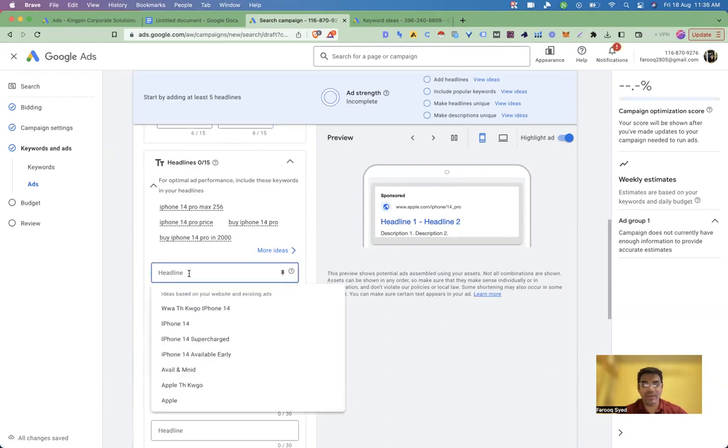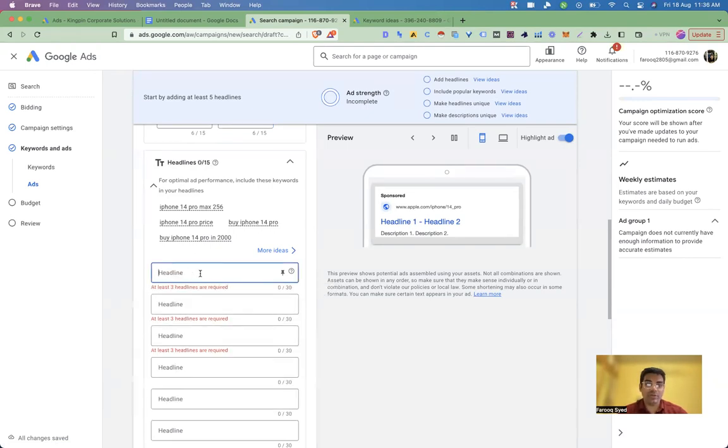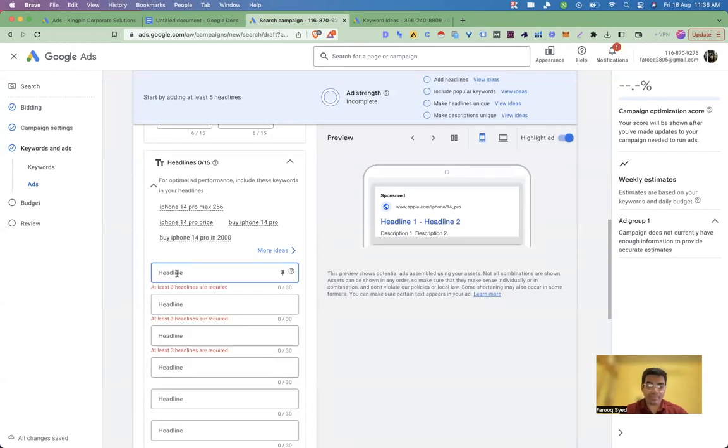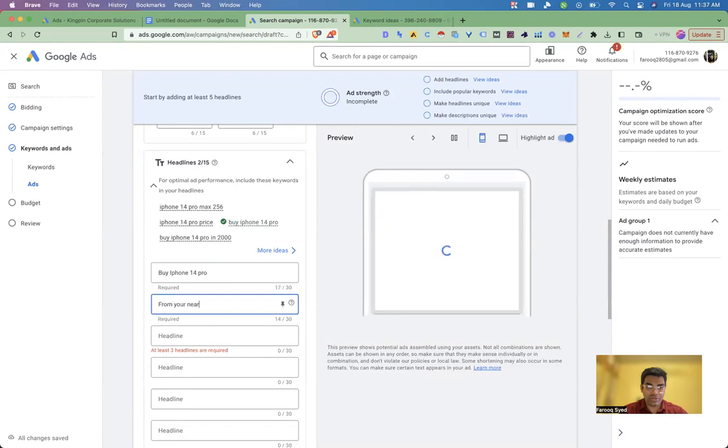So what I will do, I will type over here, or Google will also suggest, like when you click over here, it's suggesting. Okay, but it's not relevant. Have you seen that? So I will type buy iPhone 14 Pro from your nearest location.